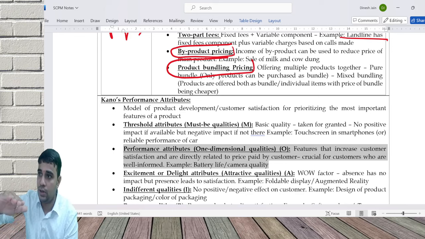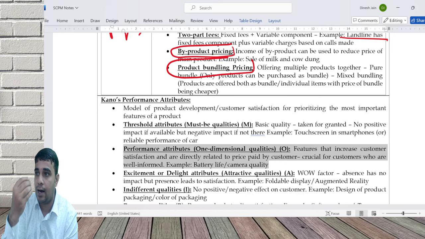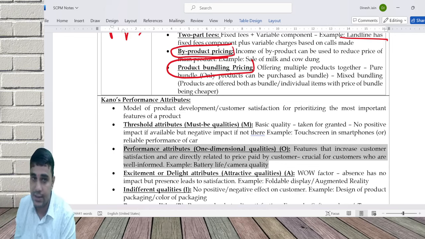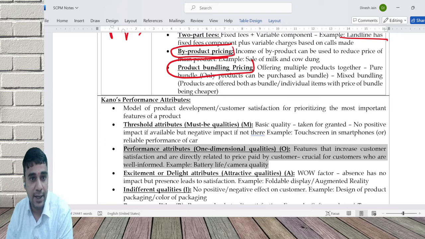One, there is a threshold. You expect that the camera should have this amount of quality. A 10 megapixel front camera, back camera, all this has now become a basic expectation.